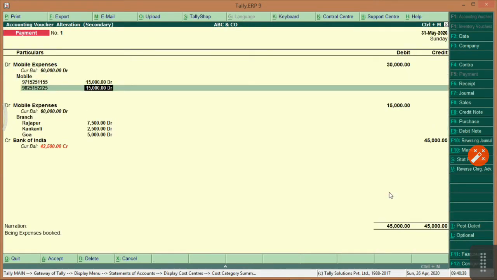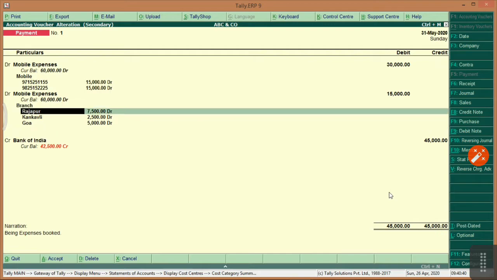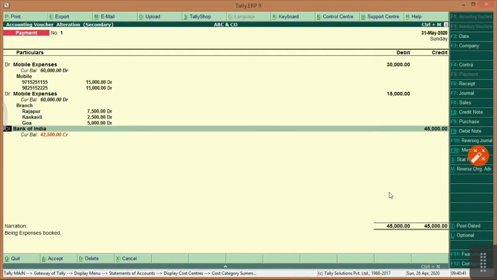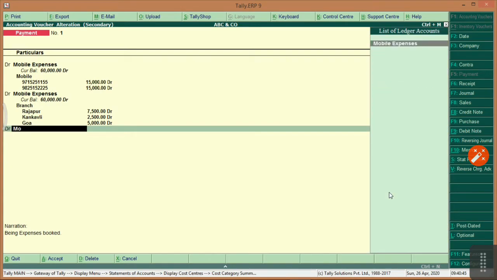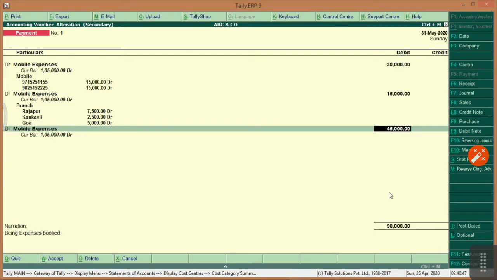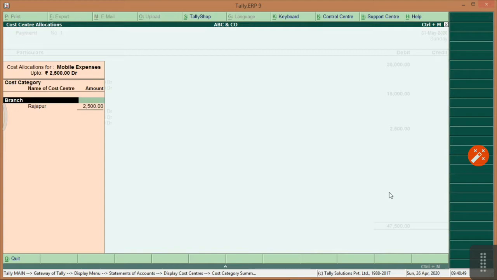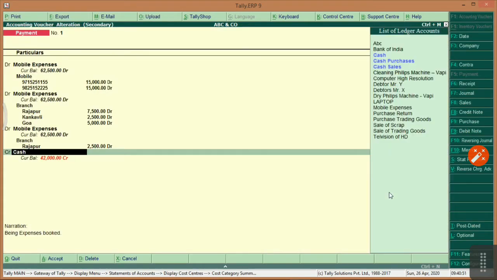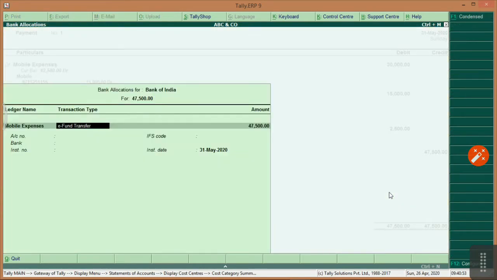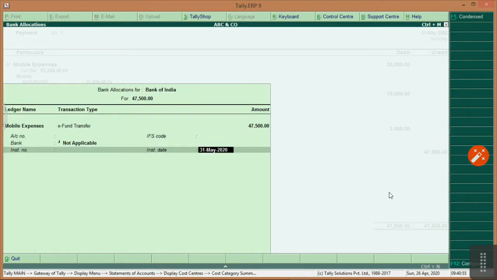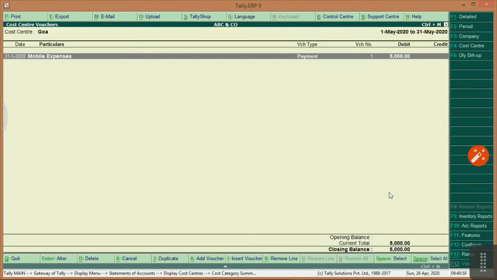You can update it. Okay, mobile expenses 2500, branch Rajapur, Bank of India. Okay, live example I have shared with you. Okay, clear.